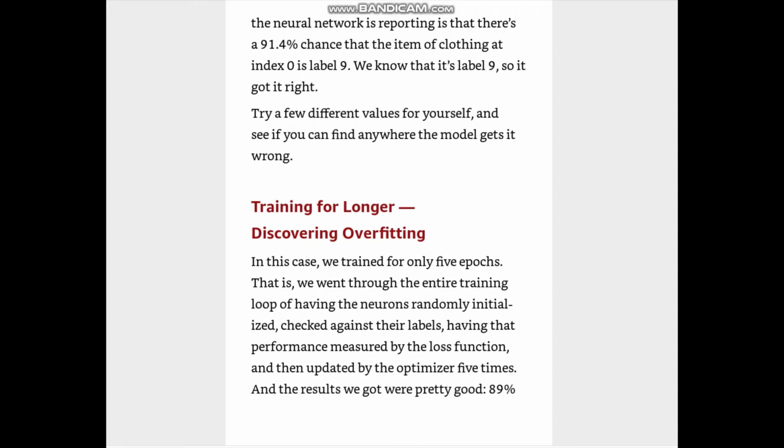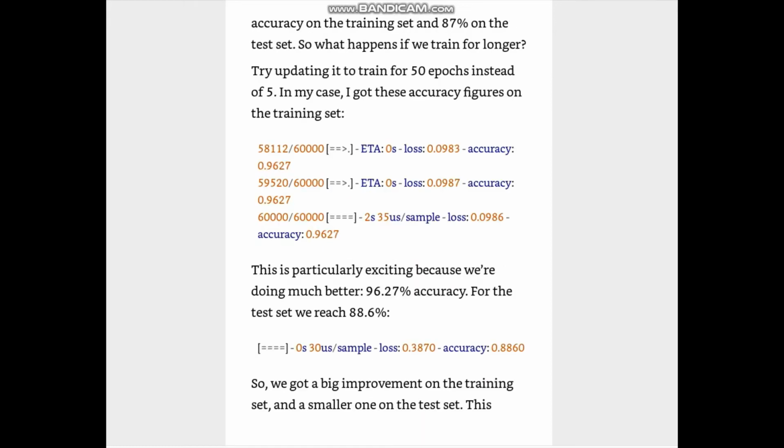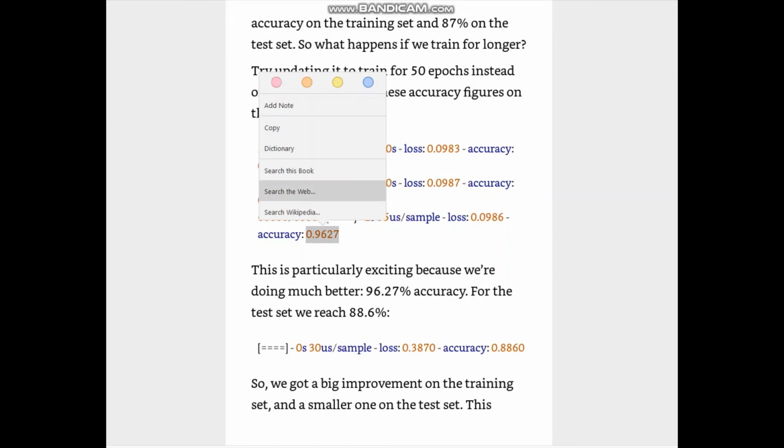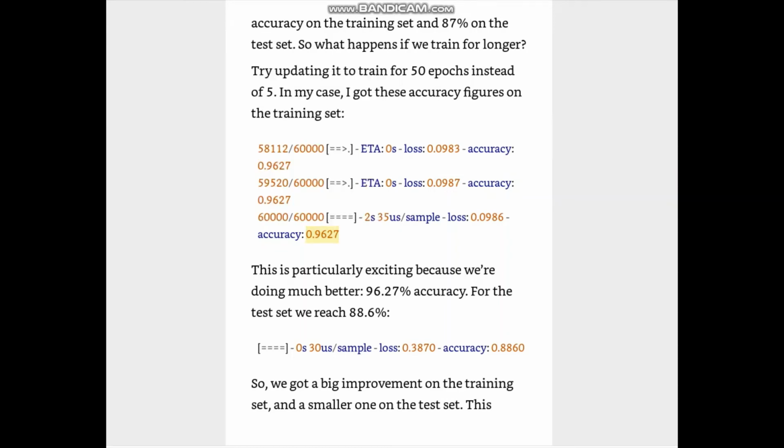In this case, we trained for only 5 epochs. That means we went through the entire training loop of having neurons randomly initialized, checked against their labels, having that performance measured by the loss function, and then updated by the optimizer, 5 times. So we got a rounded accuracy of 89%. Now what if we change the number of epochs to 50 instead? Here you can see that we got an accuracy of 96.27%.